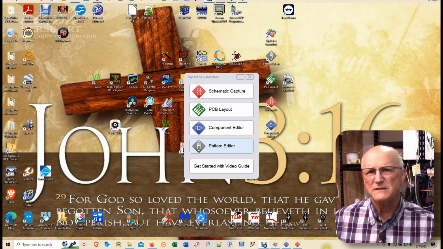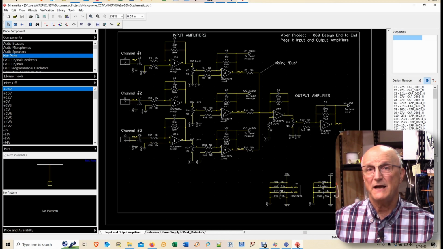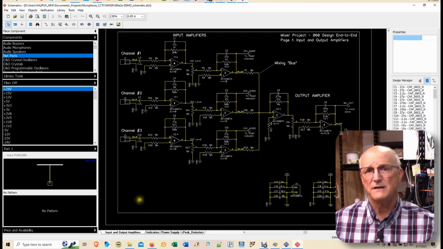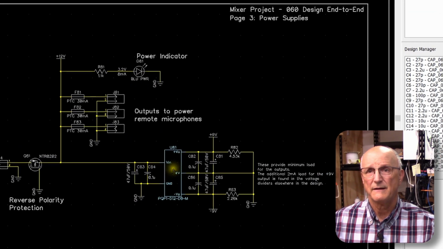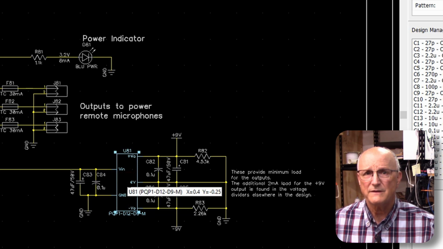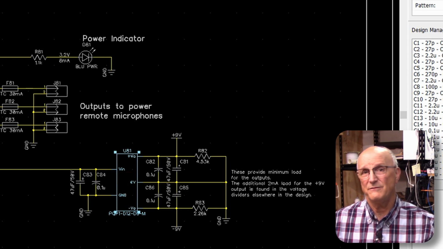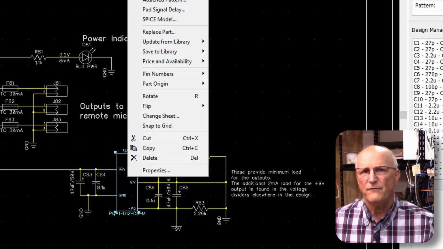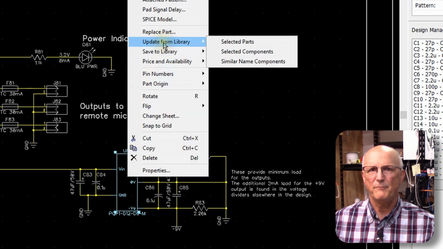We have to open the schematic where this component lives and locate the component. We select all of the components in the schematic that are affected by the change. Here, I select the DC to DC converter in the power supply page. Now, this is the only one of its kind in the design, so, well, this is easy. Click on one of the selected components and hover over the Update from Library item in the pop-up menu.